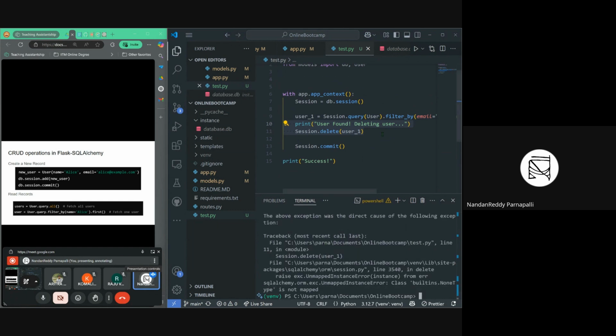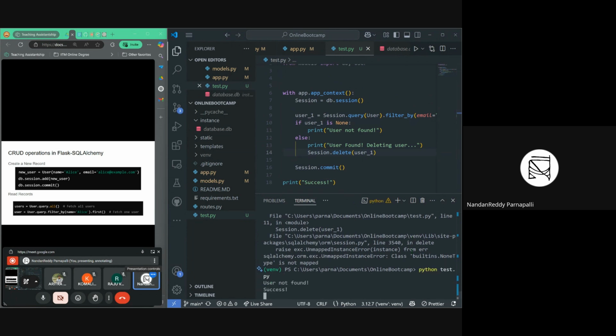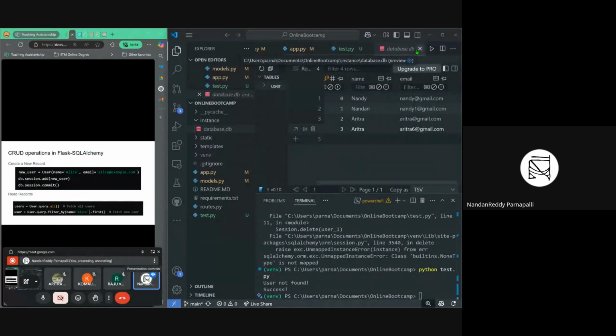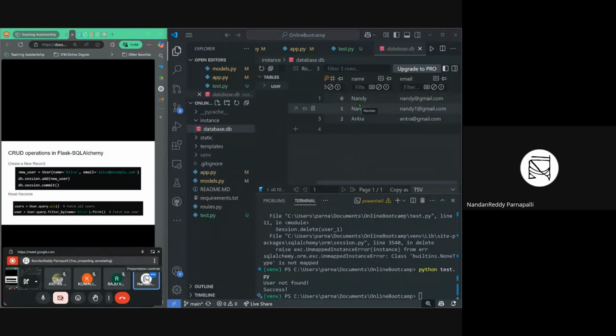So that's why we have to check whether the filter found anything or not. If user1 is None, then we print user not found, otherwise we do this. These are the important things we have to do while we are working. So we see user not found, that's why we did not delete it. Now let's update this. I'm just changing the variable. If you open the database again, the previous user we deleted will be gone. See, only Nandi, Nandan and Aritra are there.